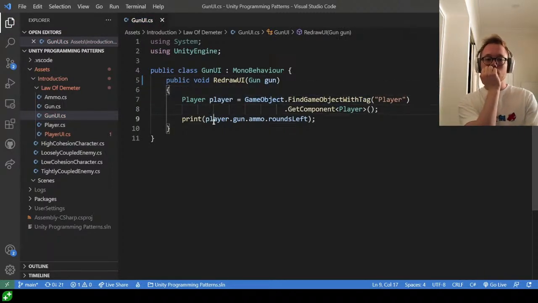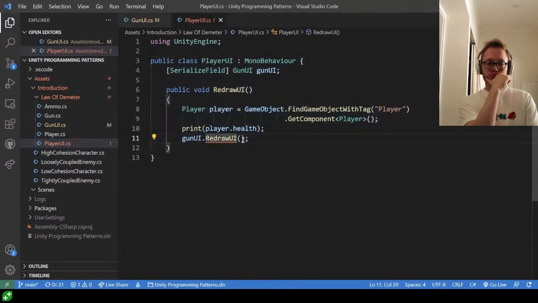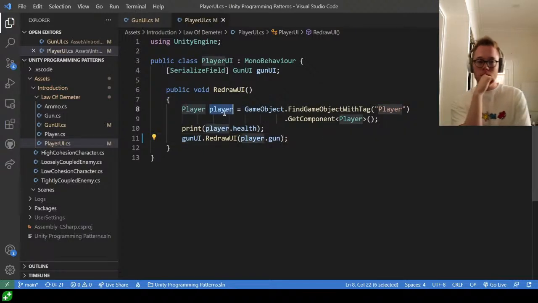So now what we can do is we've simplified matters a little bit. We've got none of this dealing with the player or figuring out how to get hold of the gun. And instead we are just getting hold of the gun, .ammo, .rounds left. This is still not great, but we'll come back to that in a second. The player UI now would be the one responsible for when it calls gun UI and does a gun UI.redraw, it would pass in the player.gun. And that's fine because it has a dependency on player.